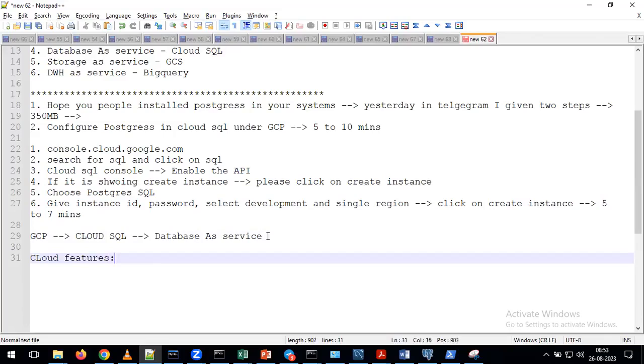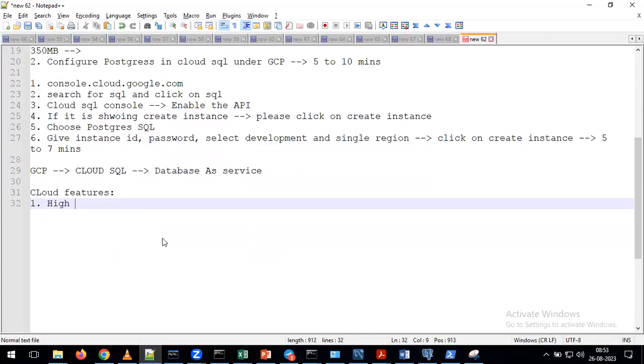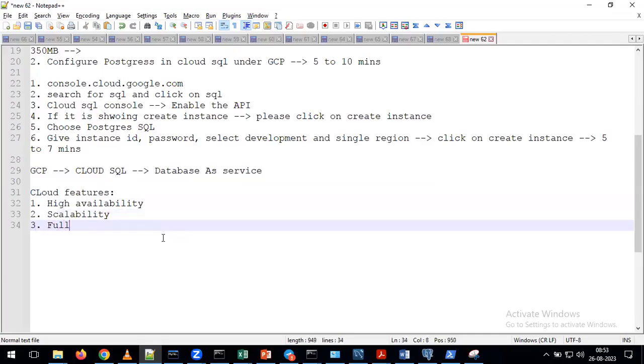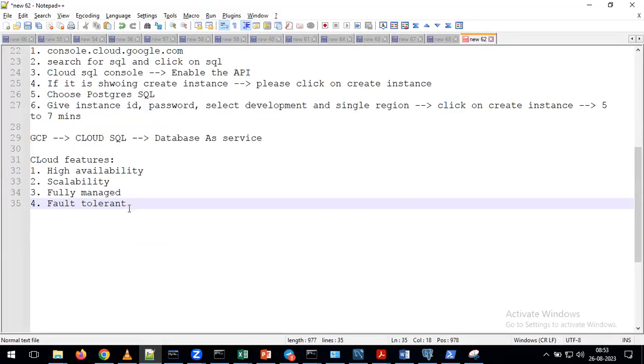If you remember, in the cloud, what are the features we are going to get? One is high availability. Scalability. And one more thing, fully managed and fault tolerant. We discussed fault tolerance. So we discussed around 7 to 8 different features of the cloud. Now tell me, are all these features applicable to only one service, or to all the services? It is applicable to all the services available on the GCP side.